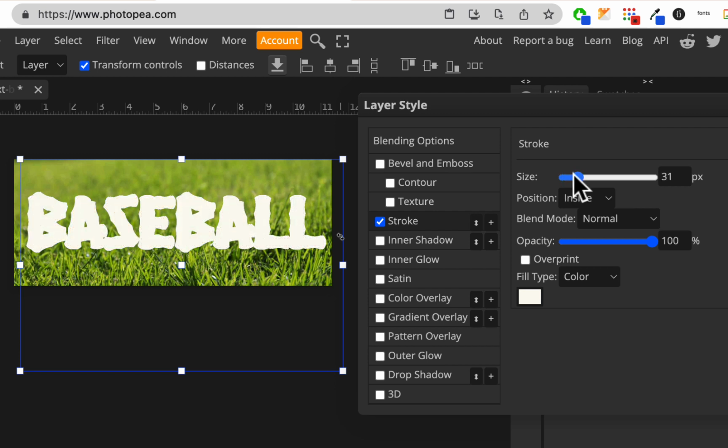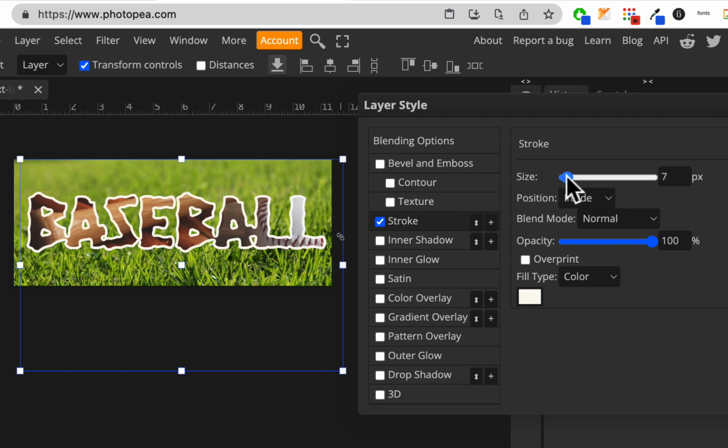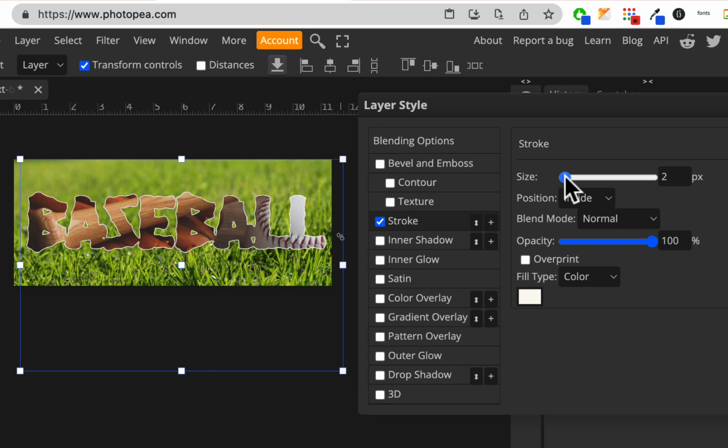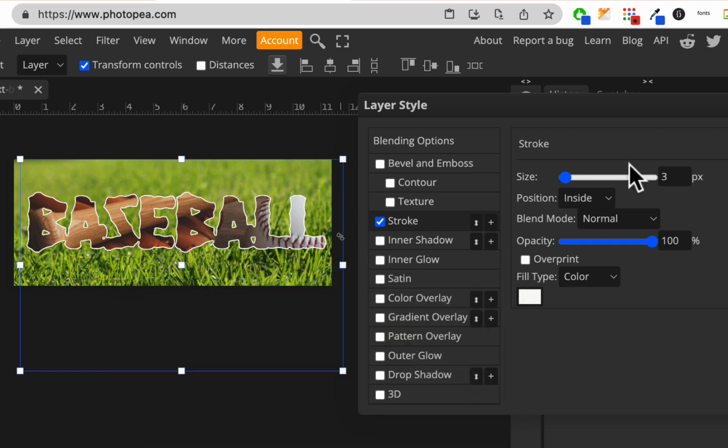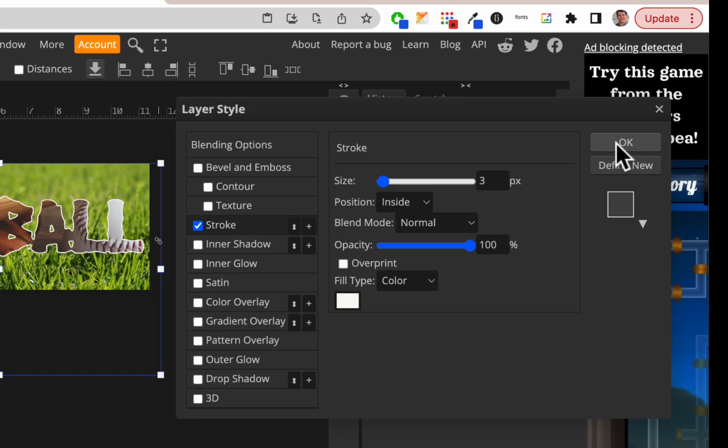It's about 3 pixels. See, that's going inside the image just a little bit, just to give a little bit of an edge to it. Probably 3 is good. And it's white. If you need another color, just click on this thing down here, choose white, make sure you hit OK here, and that's good. And then what I'll do is I'll hit OK.